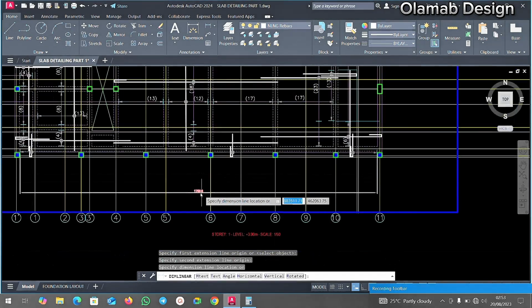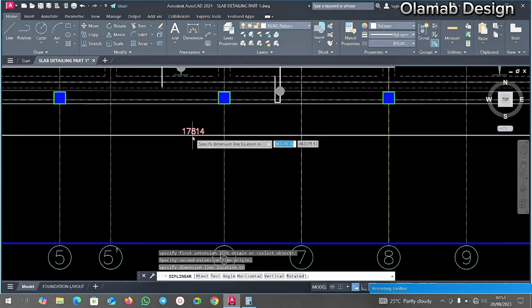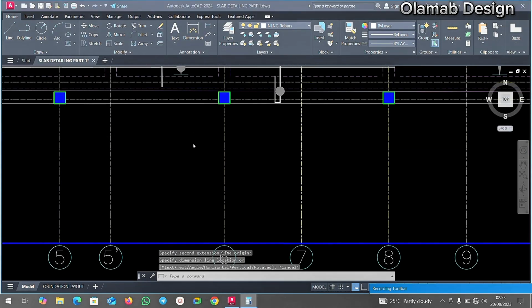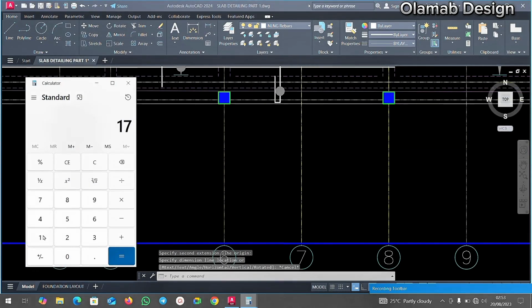Let's measure. This is 17814. So you take your calculator and type 17814 divided by 200. This is 89, as you can see, 89.0.